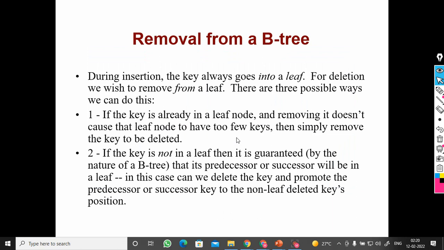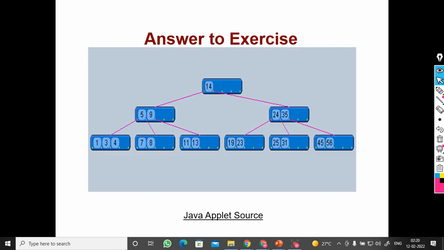Anyway, now coming to removal. When you are trying to delete an element from B tree, once again put, sir, that exercise.